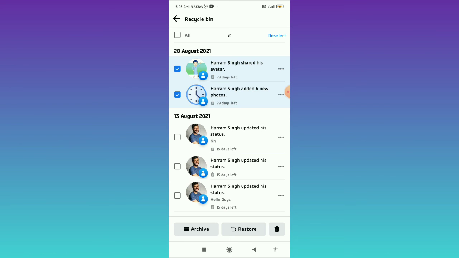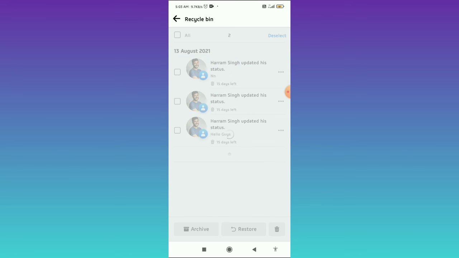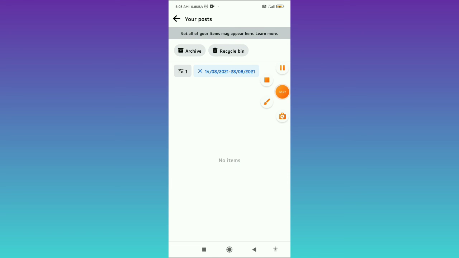and here you can find this post. So you can delete it by choosing this, and then you can click on the trash icon in the bottom right corner, and then you can click on Delete, and it is saying that items that you delete can't be restored. Click on Delete, and now it is permanently deleted. So that's how you can do this.